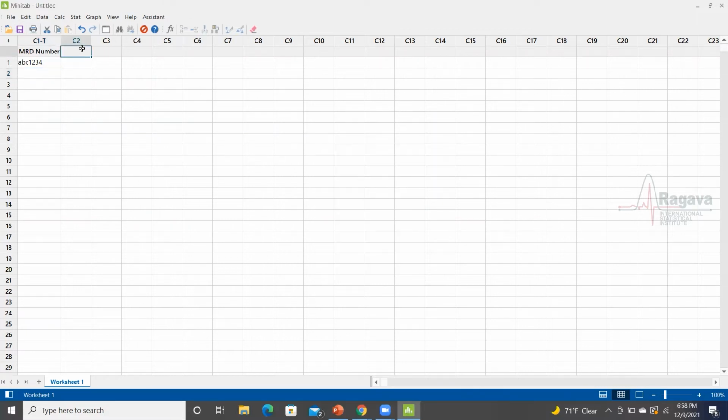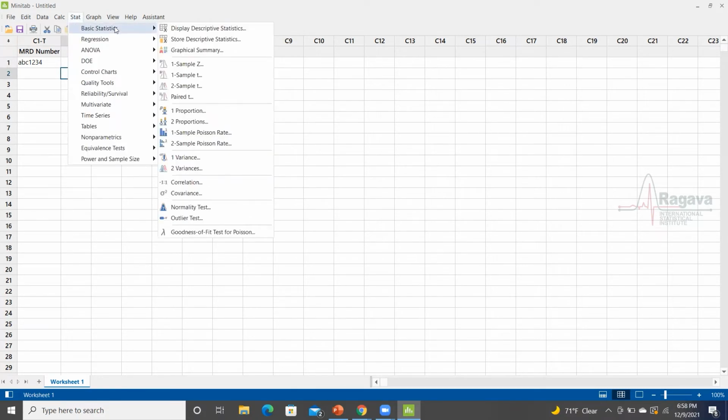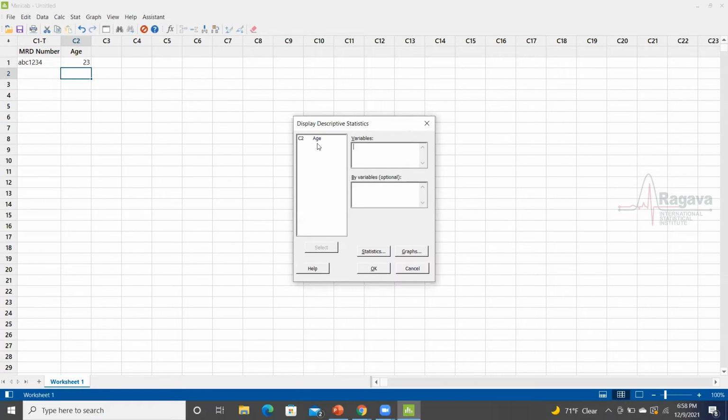Suppose now I'm going to enter another variable. This is patient age. Patient age. For example, 23. Now, if we choose the basic statistics, then basic statistics, now we are able to see the age. See? Now there is a column. There is a variable in the first box. Why? Because this is continuous data. This is quantitative data, numerical data. So we can calculate mean or median or even mode also. But for text, we cannot calculate.